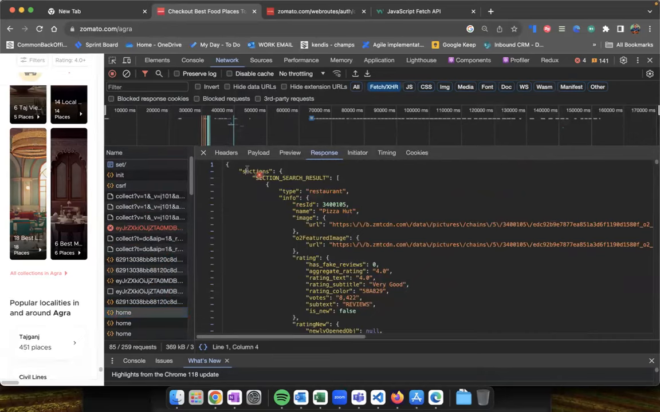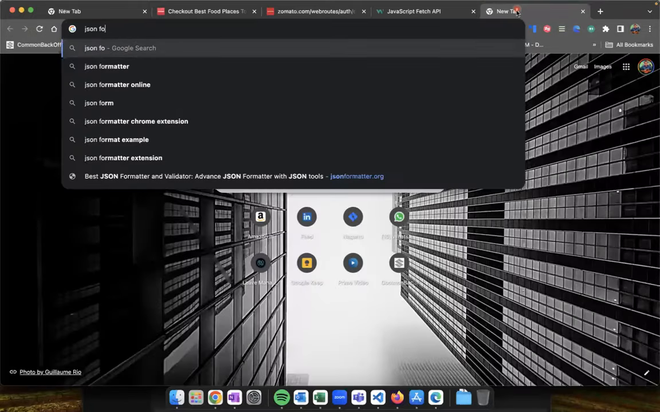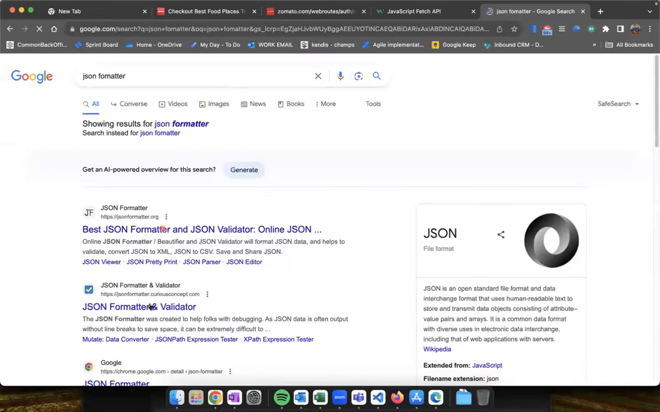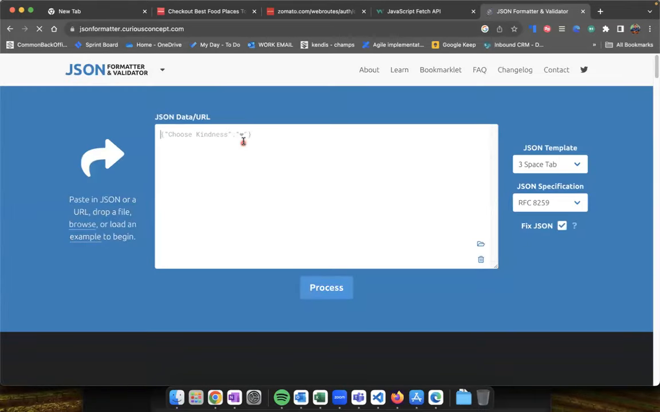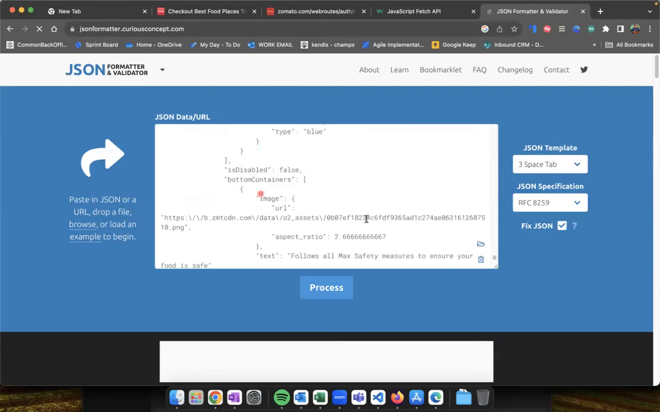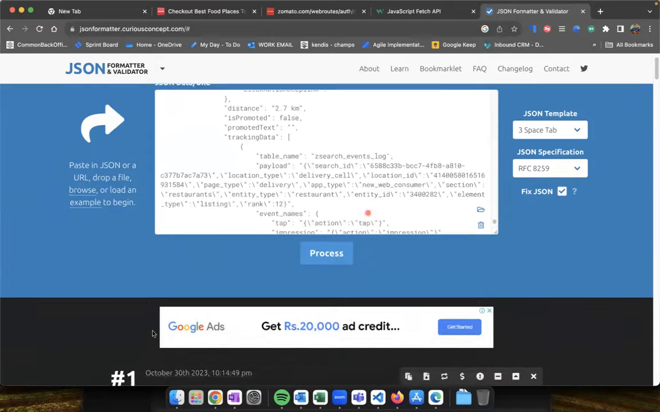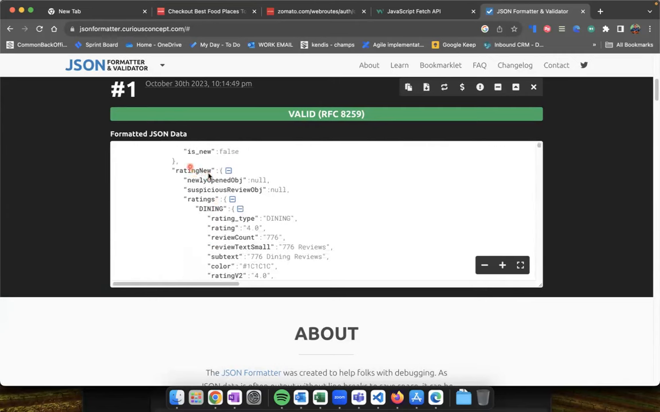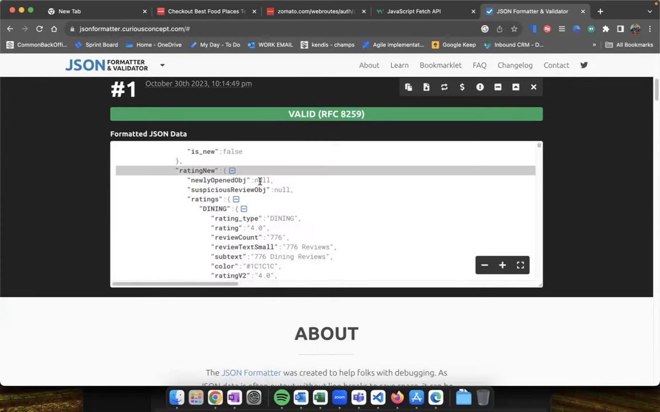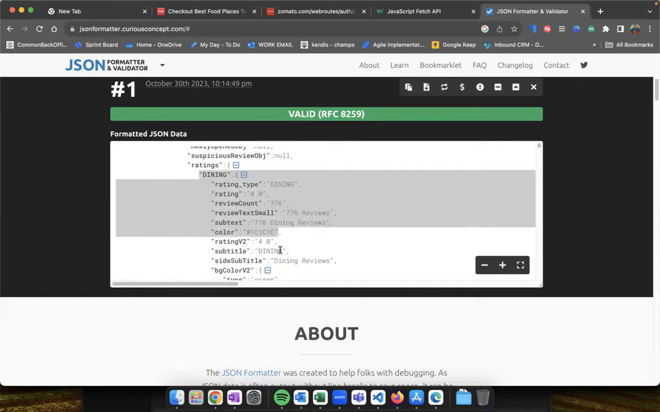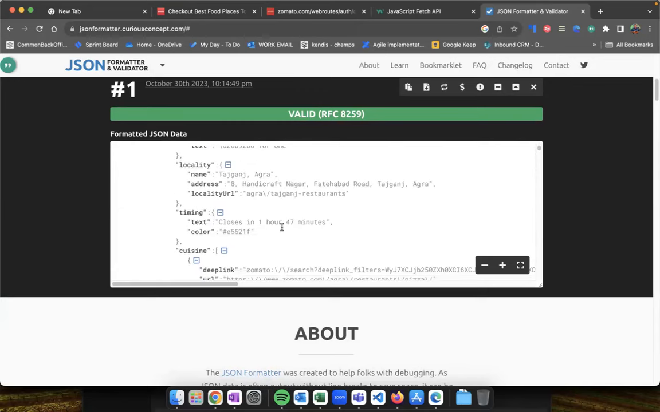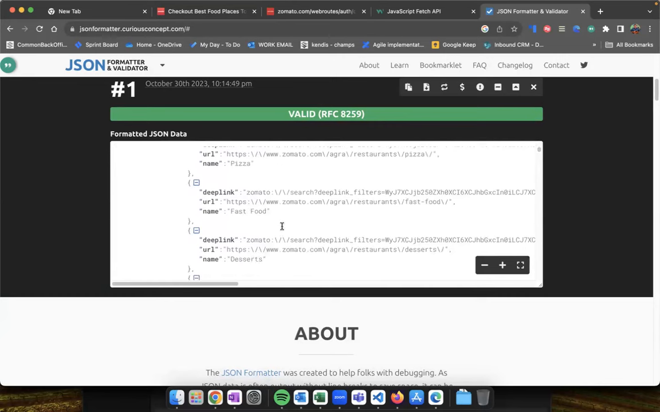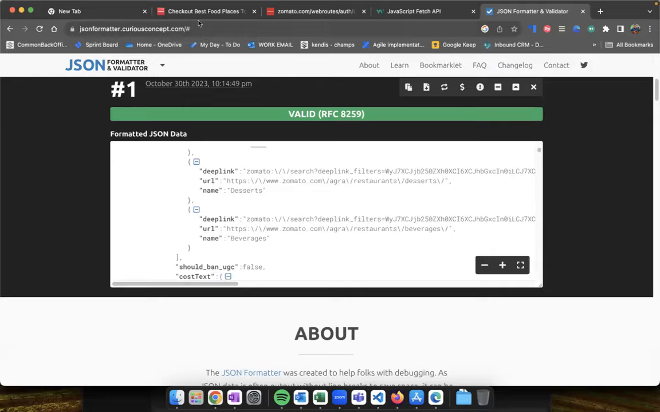I'll try to show this in an understandable format. There are a lot of online tools which will help you to check JSON. This is a very huge piece of information, so I'm beautifying it. Look at this structure. This is your JSON structure. The left side ones are your keys and the right side ones are your values. These are all objects. I think somewhere you would see pizza, fast food, desserts, and beverages.